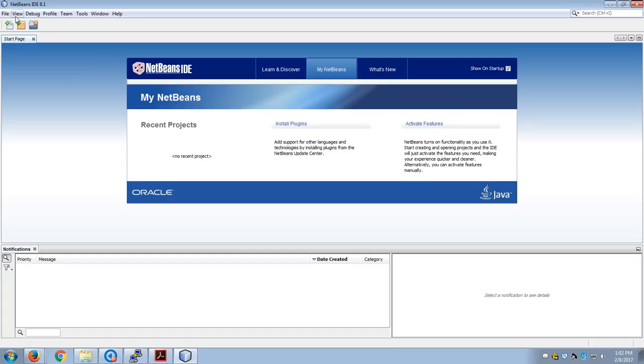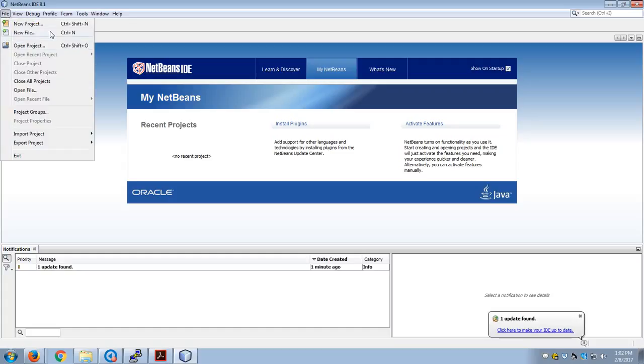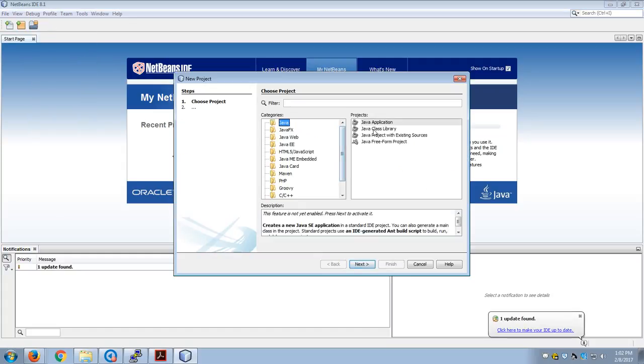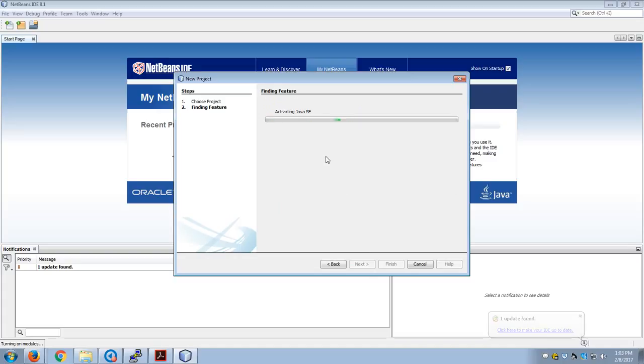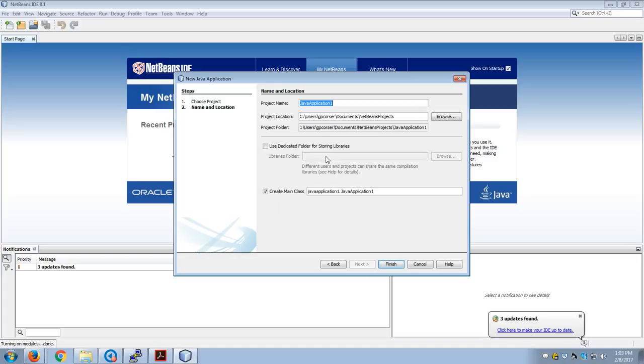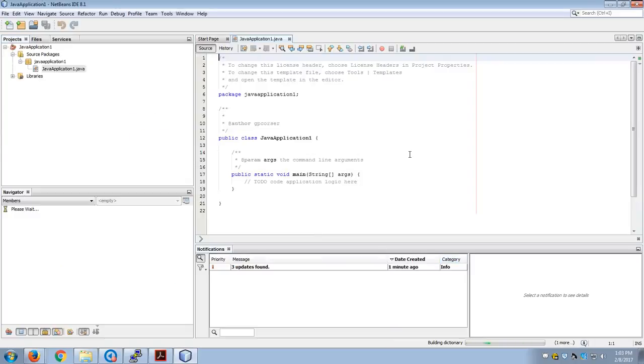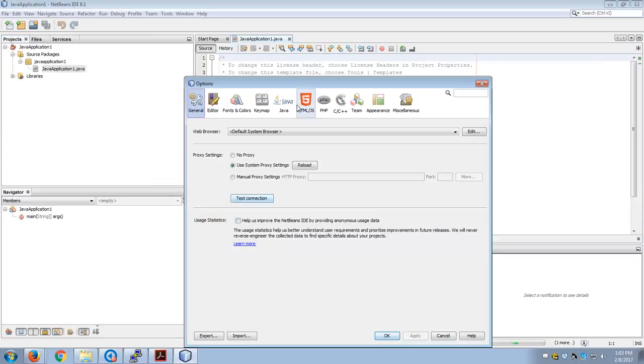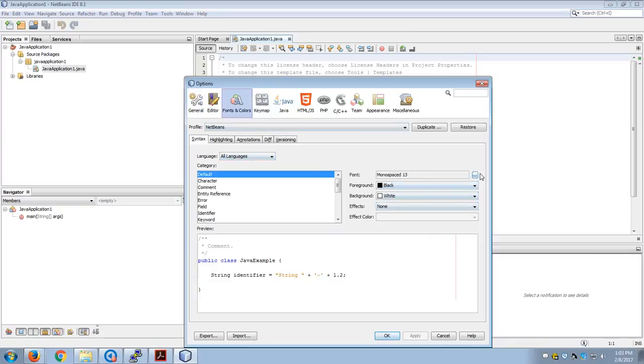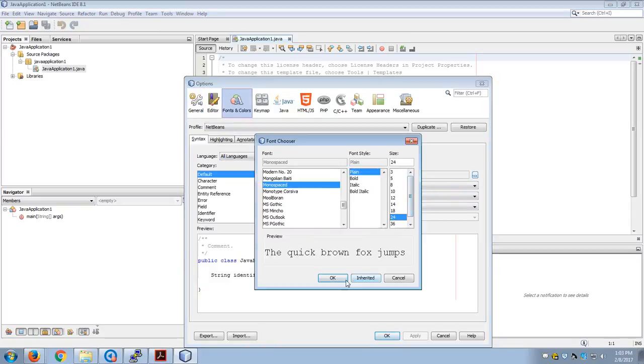All right, so we'll do a new project, Java application 1. Tools, options, fonts and colors, and go 24 if it has it. Yeah.